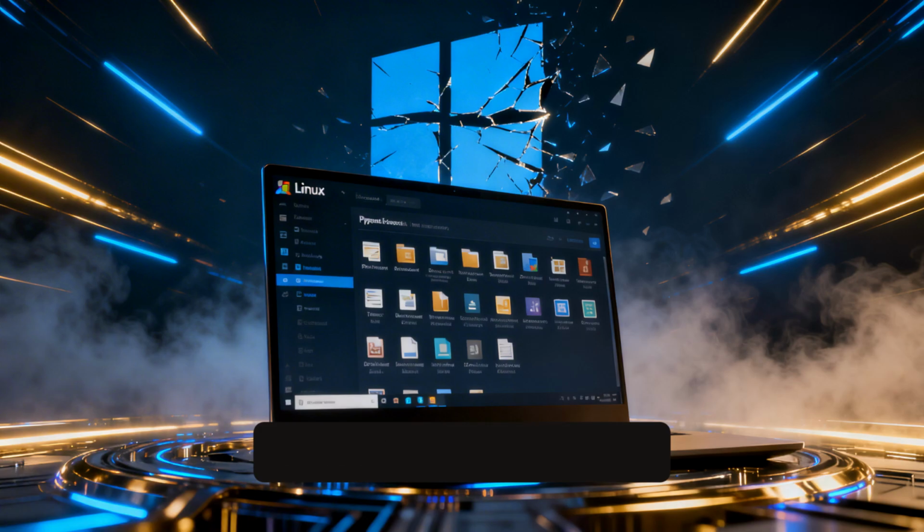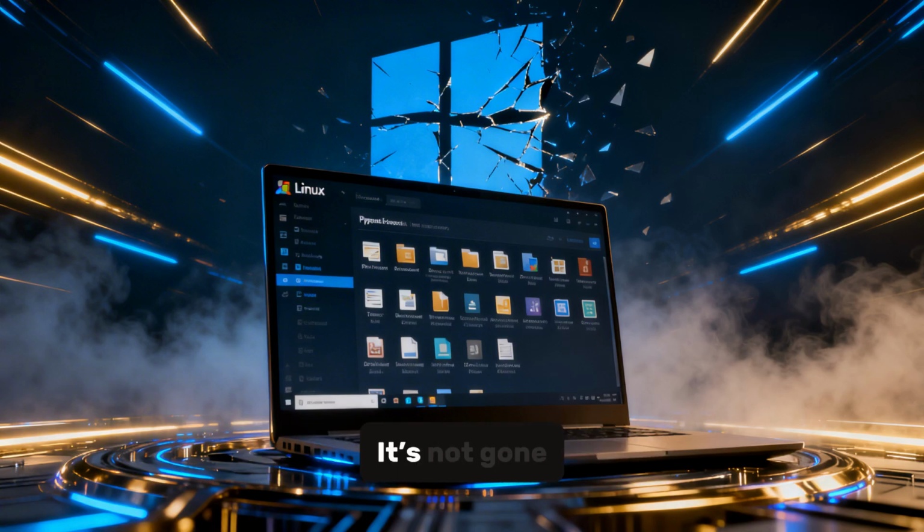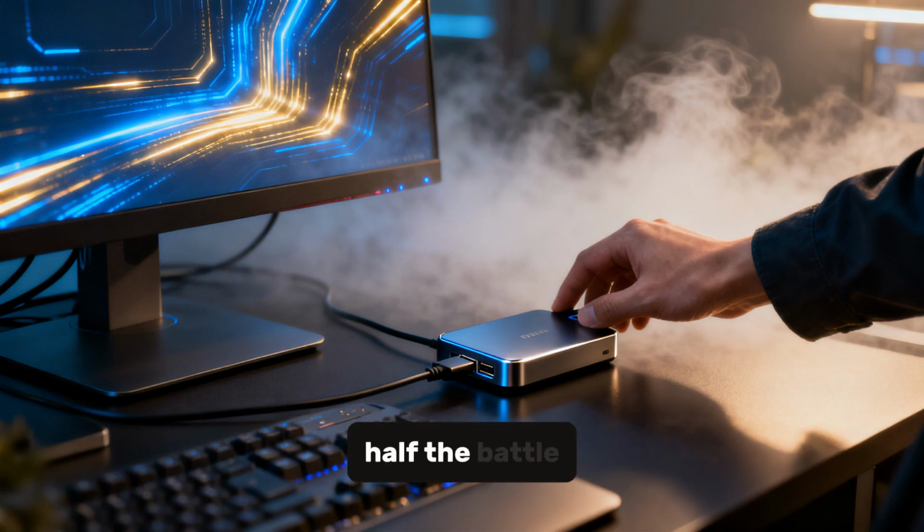At this point, you've already won. You can see your data. It's not gone. It's just trapped behind a broken Windows installation. But seeing it is only half the battle. Now you need to copy it somewhere safe.